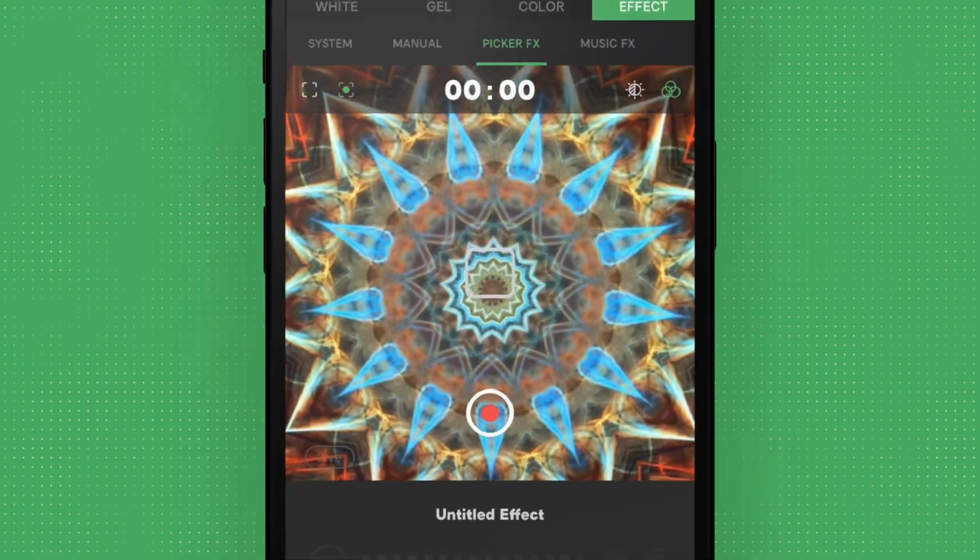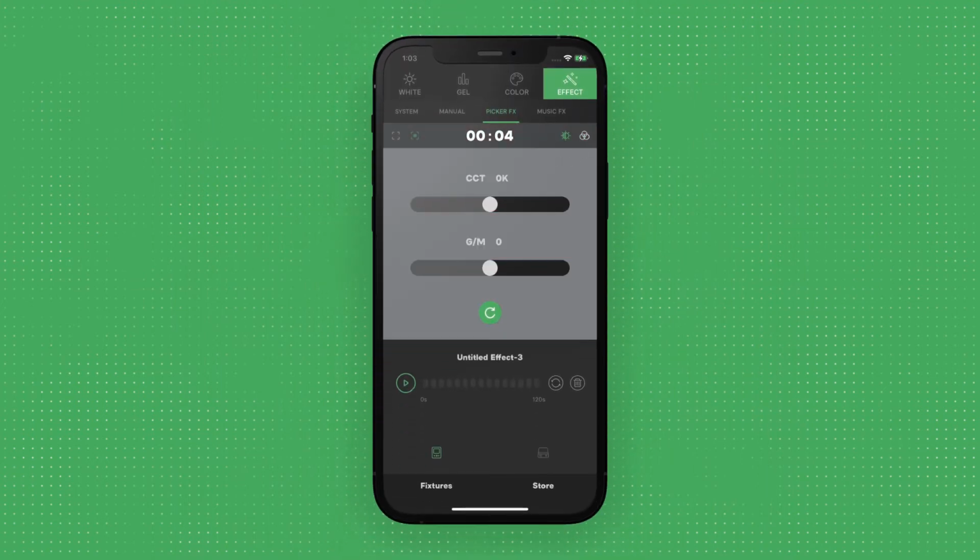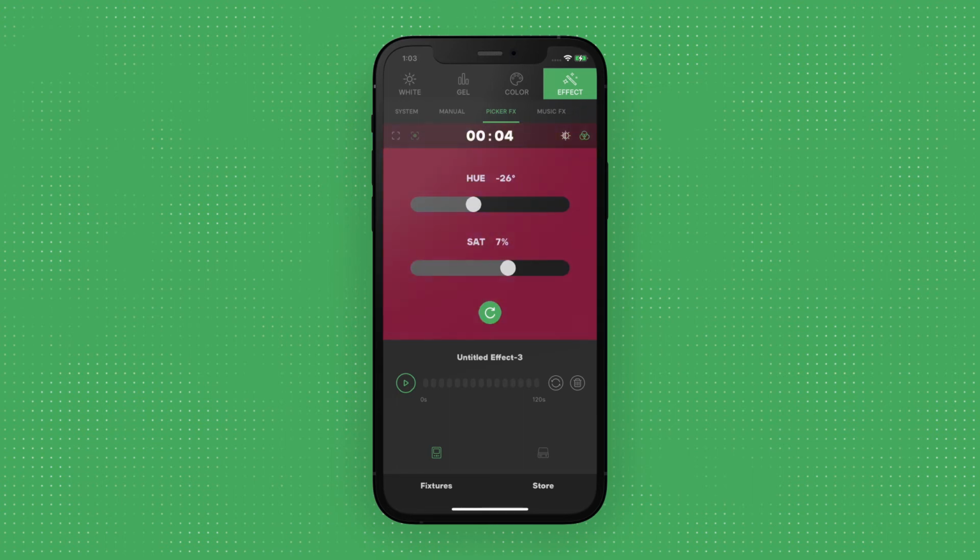And when you're done recording your desired effect, you can go back and switch between color modes, and even adjust CCT, green magenta shift, hue, and saturation, so you can put a cool twist on what you recorded. These Picker effects can be saved to your effects library and uploaded to your fixture.